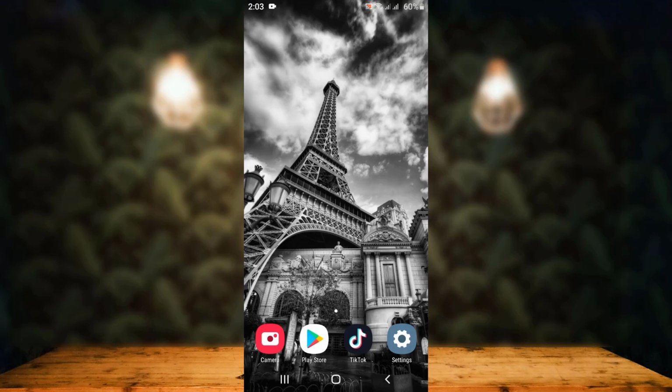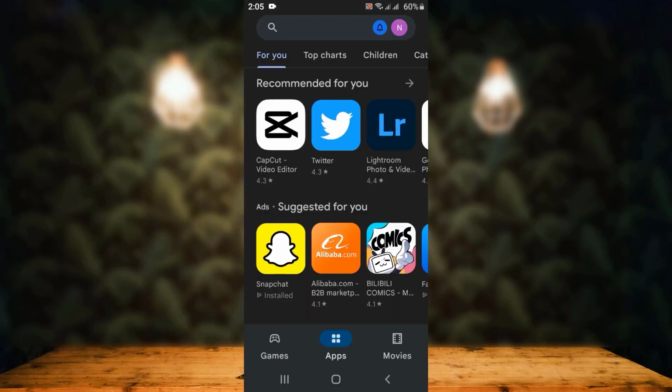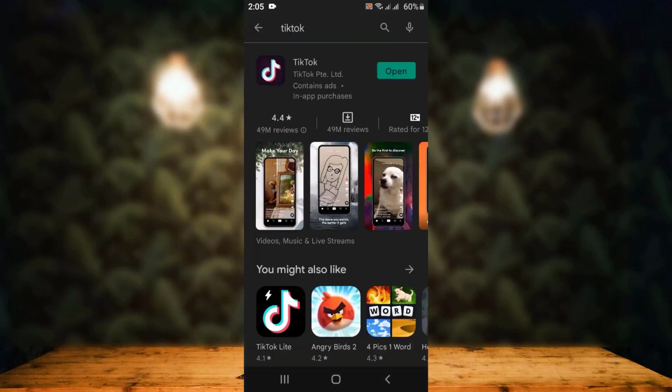Now there are different ways of fixing the repost option on the TikTok application. First of all, open the Play Store application. Right on top there you can see a search bar, so enter TikTok. Now you must be wondering what is the purpose of the Play Store application.